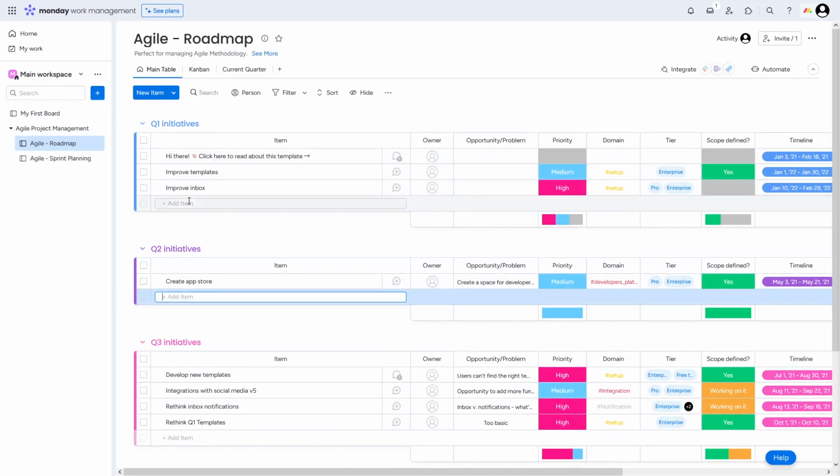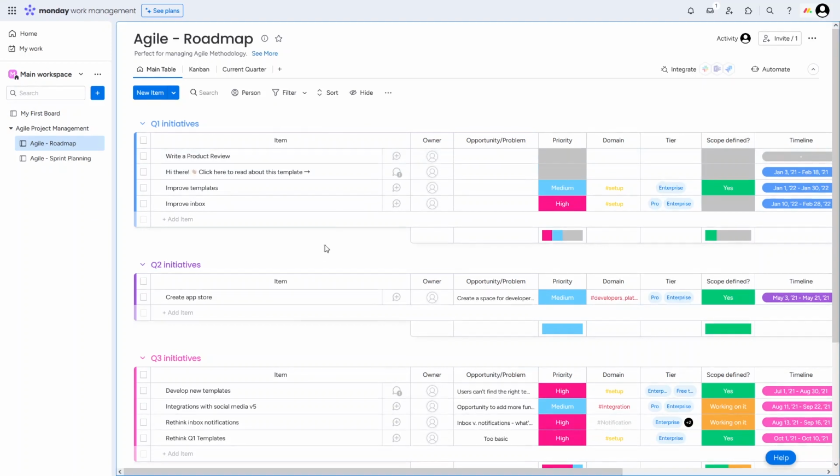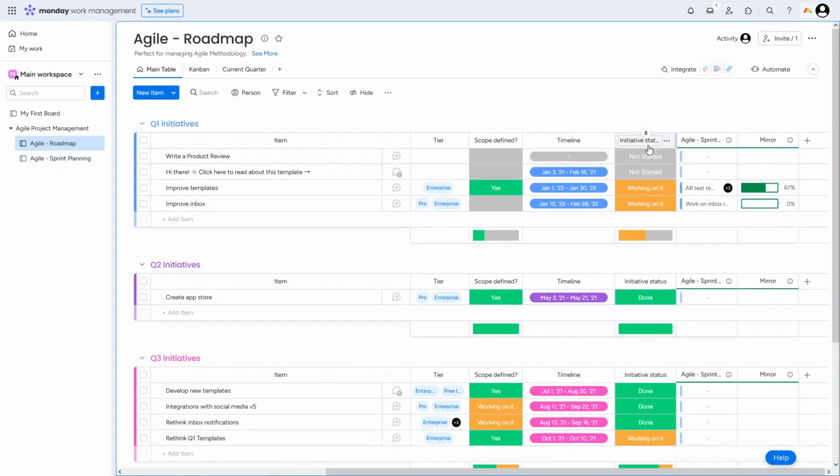So let's add a new item here, and you will be able to see a new item here. In the new item, you can write down the name of your task. Okay, so I just want to write down a product review here. So write a product review. Alright, so we have created a new task here. You can also see the other columns here along with the item. You can see the owner, we can see the opportunity, priority, domain, tier, scope defined, timeline. Or if you just scroll to the right, you can also see the other columns here, such as the initiative, status, and agile sprint and mirror.